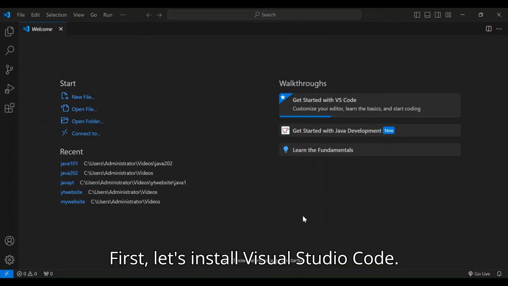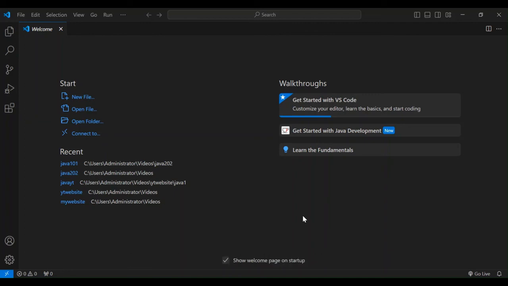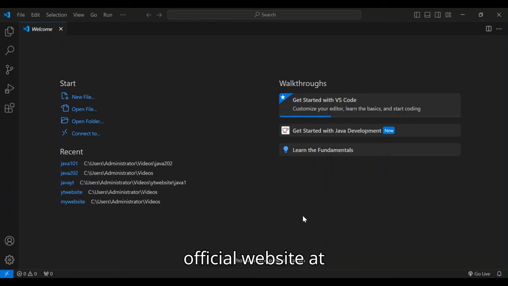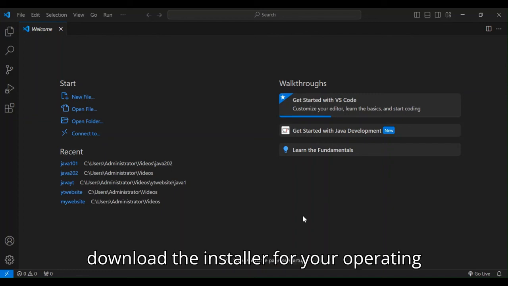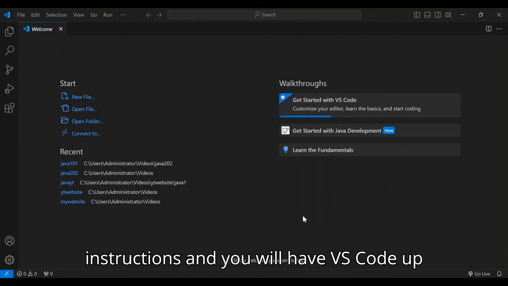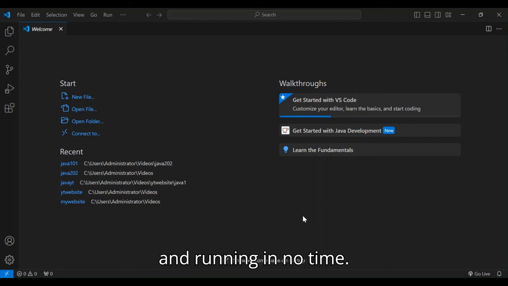First, let's install Visual Studio Code. If you haven't already, head over to the official website at code.visualstudio.com and download the installer for your operating system. Follow the installation instructions and you will have VS Code up and running in no time.